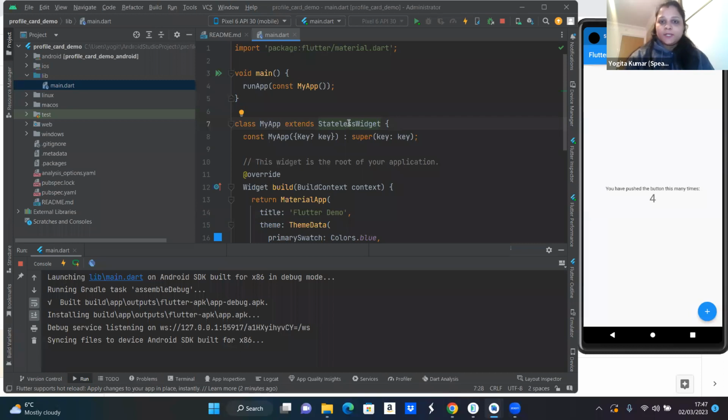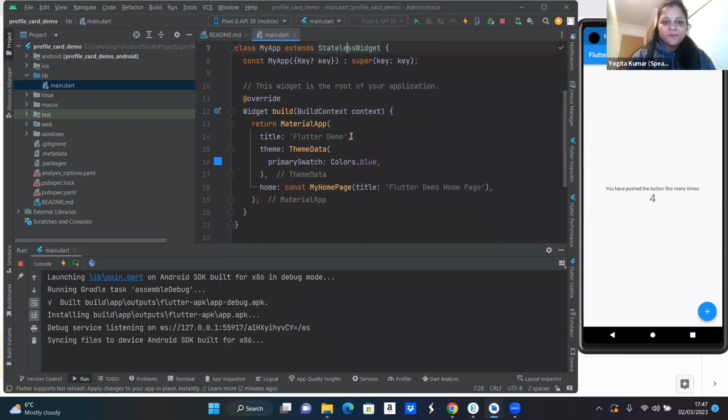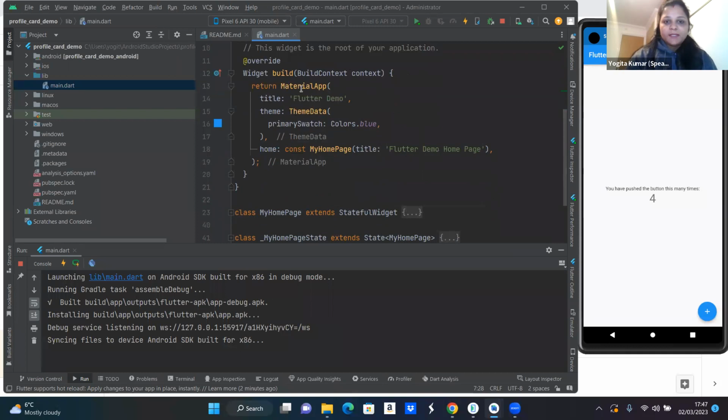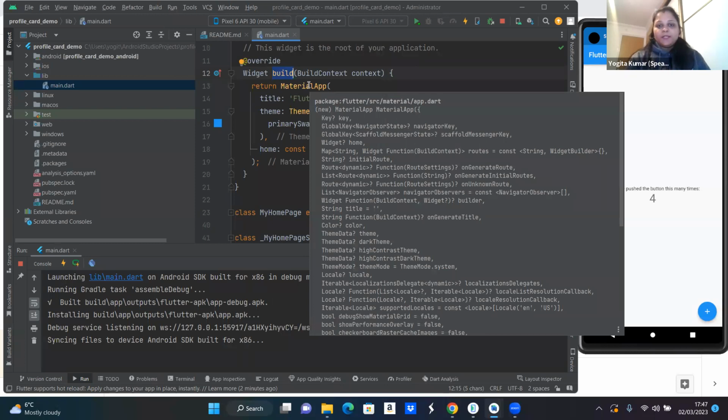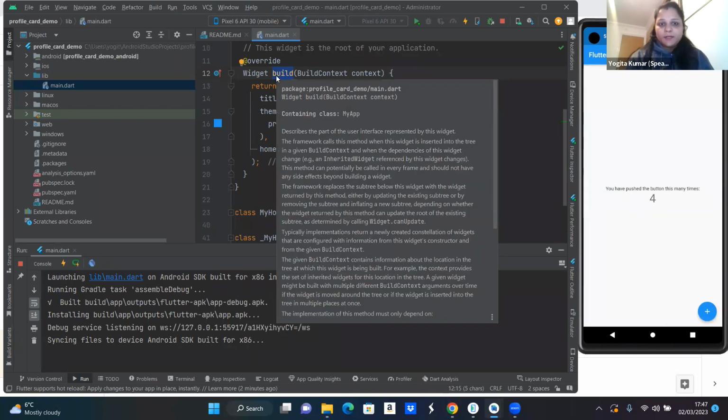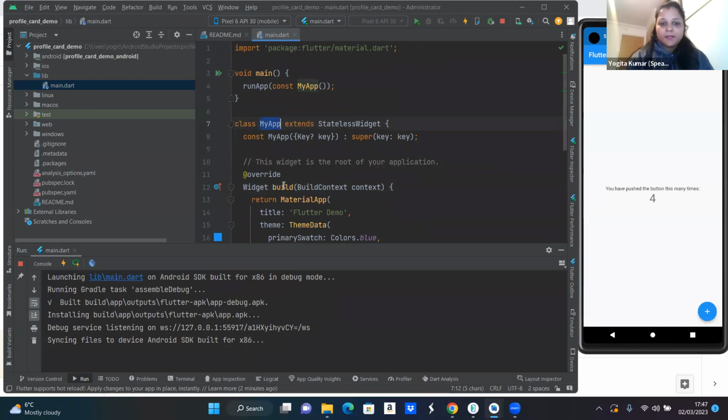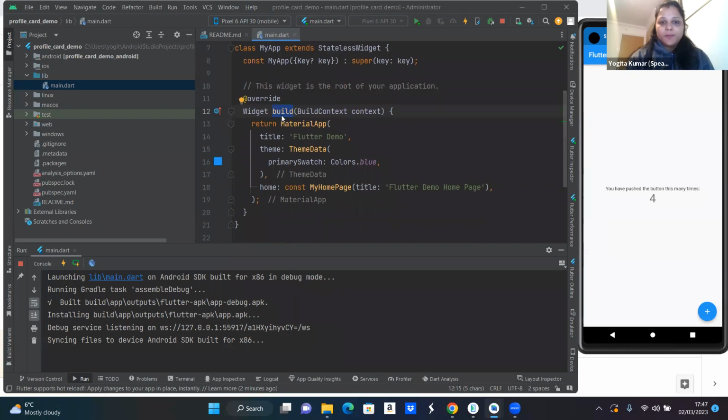The other is the stateless widget, the widget that is not going to change its state, like labels. Labels, you can say text in Flutter, is not going to change, so it comes under the stateless widget. So let's see, in the stateless widget you can see it returns the material app. Whenever that widget gets called, like MyApp, it starts building that page, and it starts with the build method. Now the build method returns the material app.